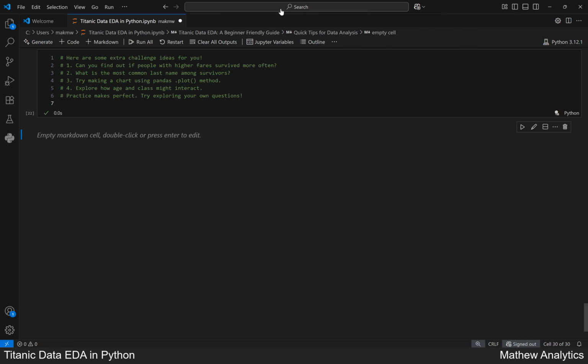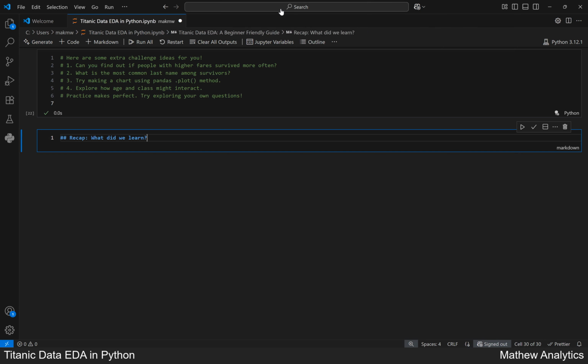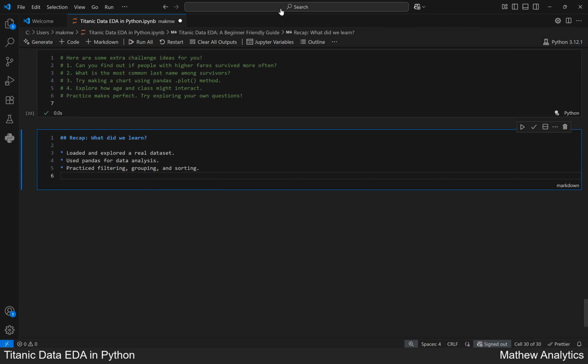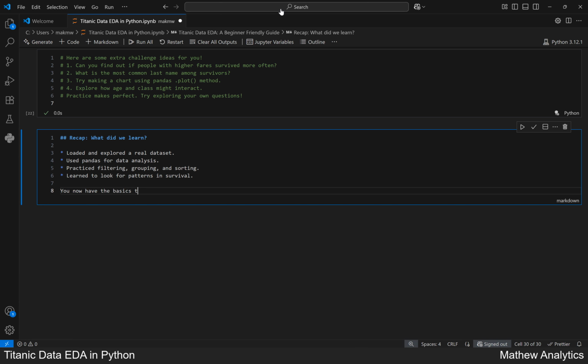Recap: what did we learn? Loaded and explored a real dataset. Used Pandas for data analysis. Practiced filtering, grouping, and sorting. Learned to look for patterns in survival. You now have the basics to do real data analysis in Python.